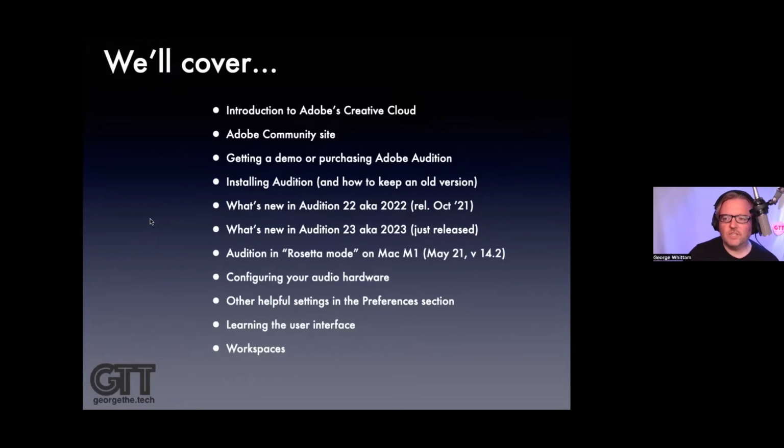Just learning the user interface of Audition, why it looks the way it does, how you customize it, and things like that. The workspaces feature, which lets you create basically preset layouts of what you see in Audition and how it's laid out.